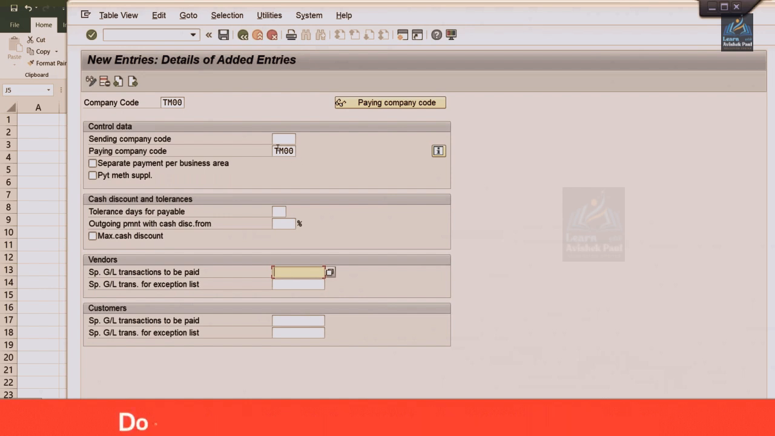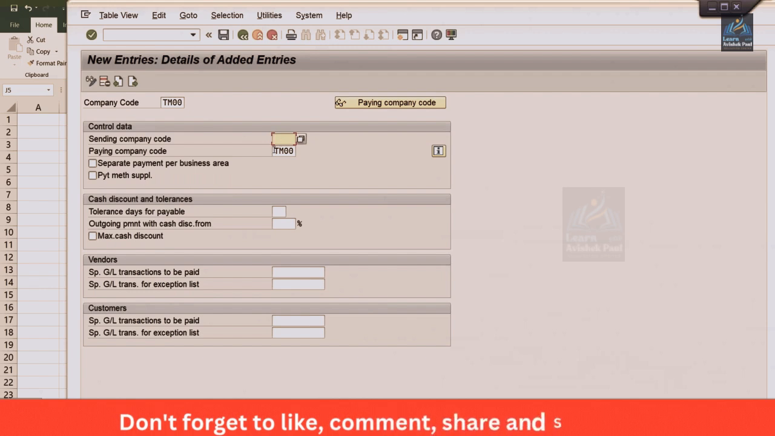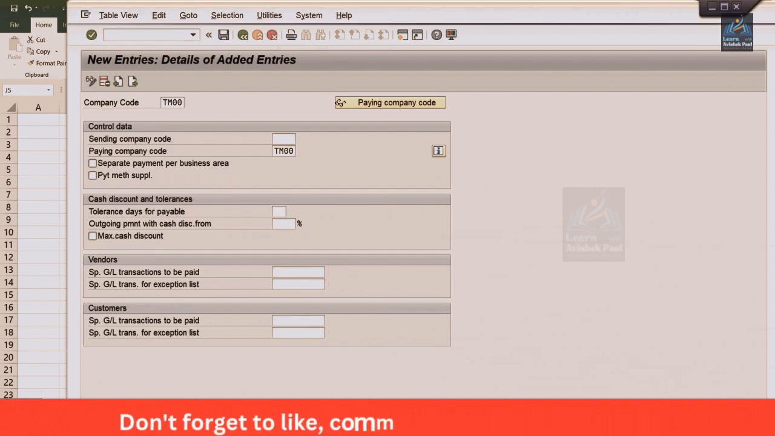Right now, just give your sending company code. Don't give anything in sending company code because you don't know the logic. And paying company code, just give your company code here. If you want to test this tolerance days for payable, you can. You're going to specify certain days and save it. Control S. That's it. So look here, guys.